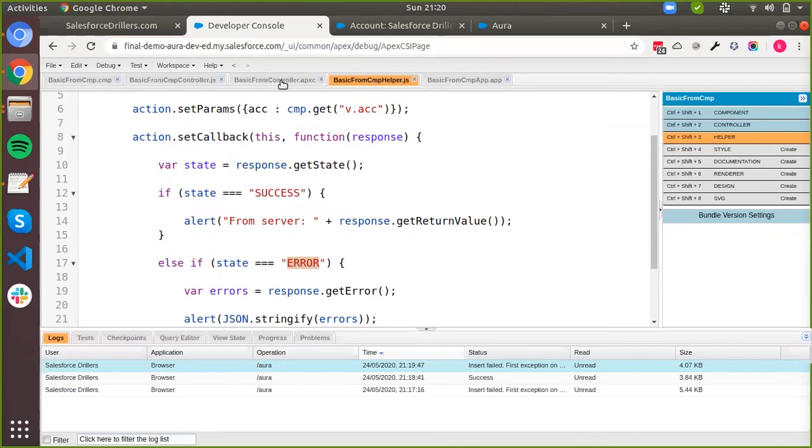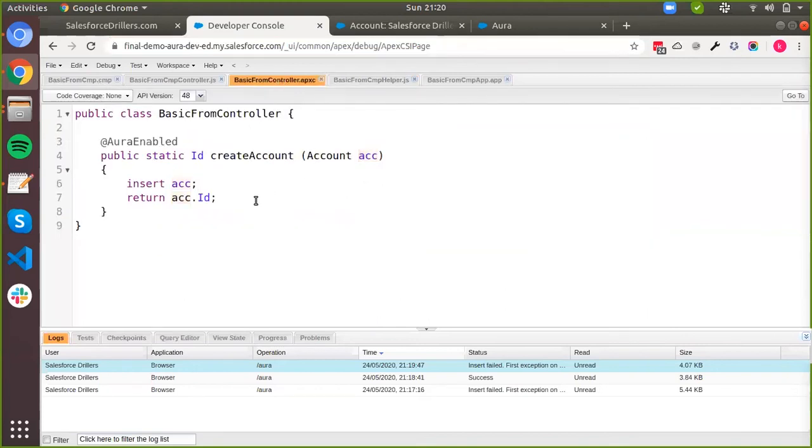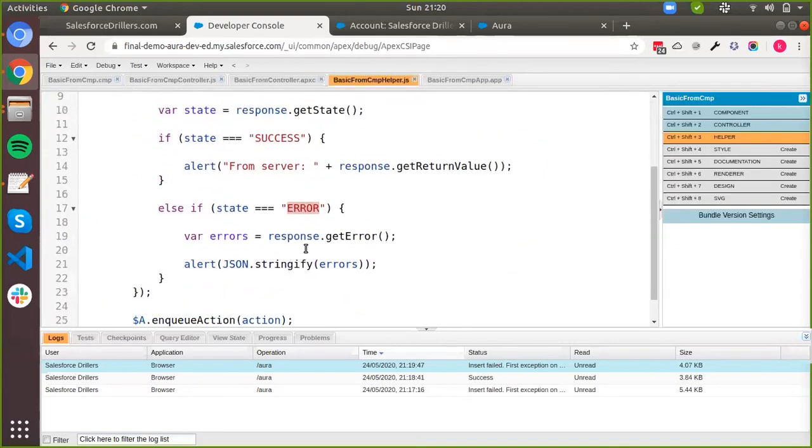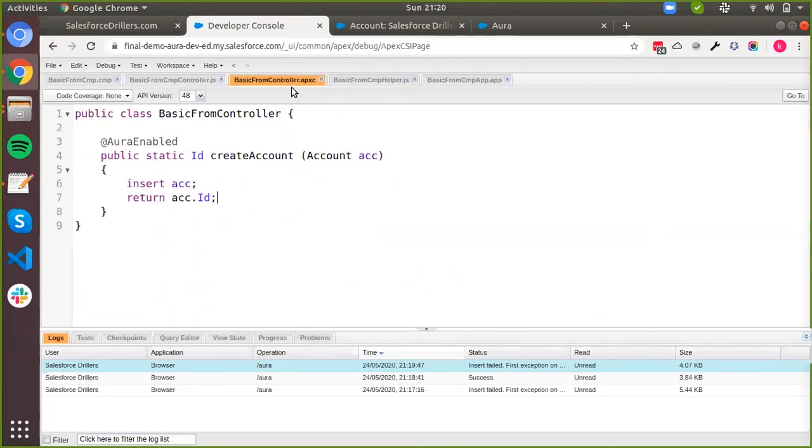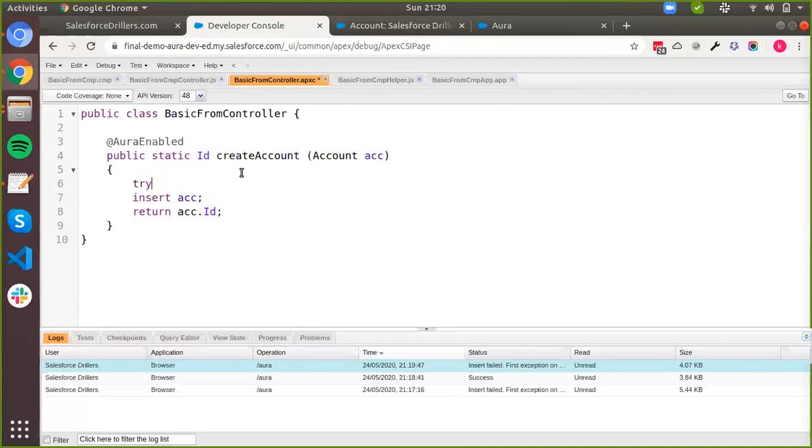But let's look at the example if we want to do exception handling on the Apex side itself. We don't want the error message or exception handling to be happening in our JavaScript side right here. So one way you can achieve this is instead of using just an ID parameter, I mean, not really that, but what you can do is place a try catch here.